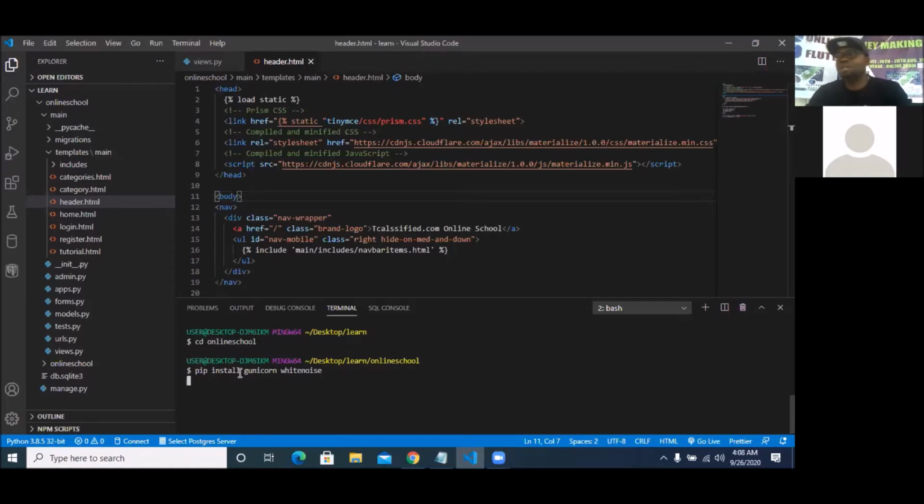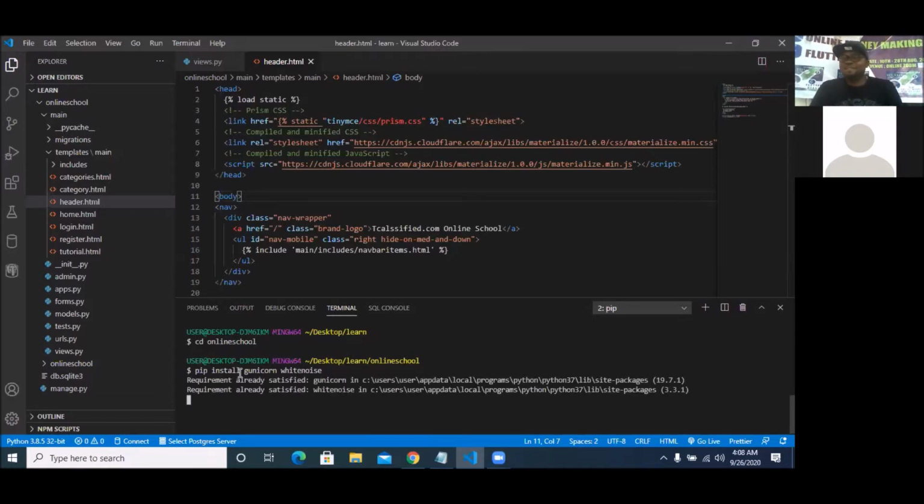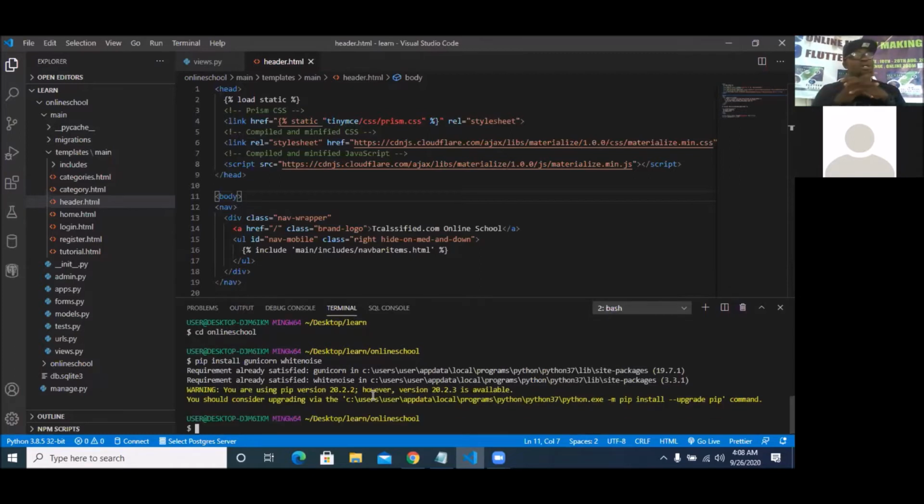So these two modules are going to be very important in helping our app to run effectively when we post it on Heroku. Okay, so I'm going to wait a little bit for these two files to get installed. Then from there we can continue. I hope we are clear on this. Okay, you can see requirement already satisfied for gunicorn, requirement already satisfied for whitenoise. Why? Because I already installed them previously.